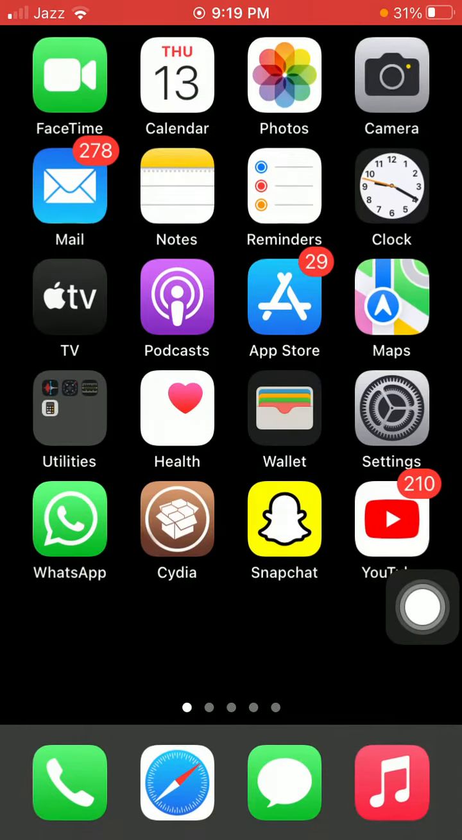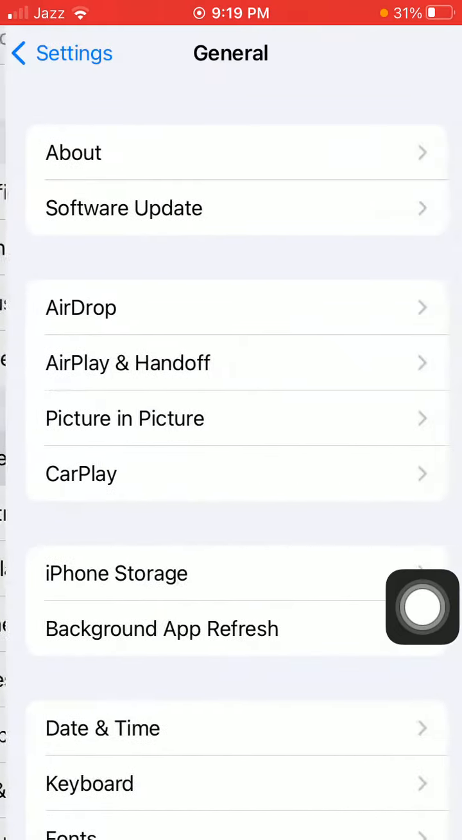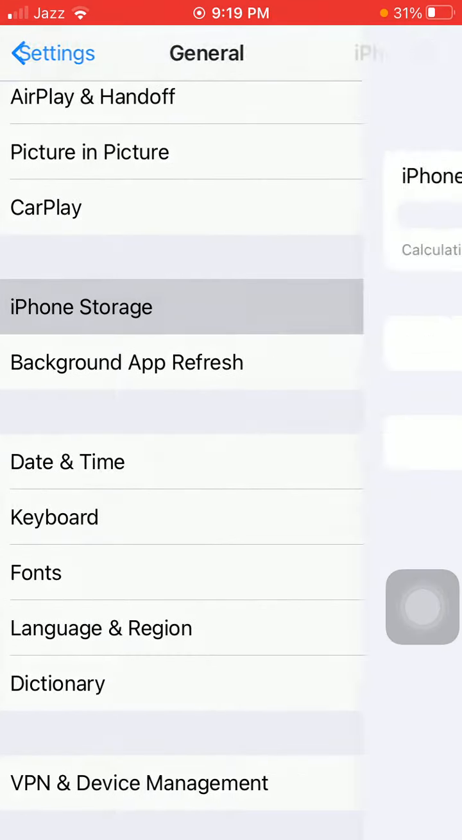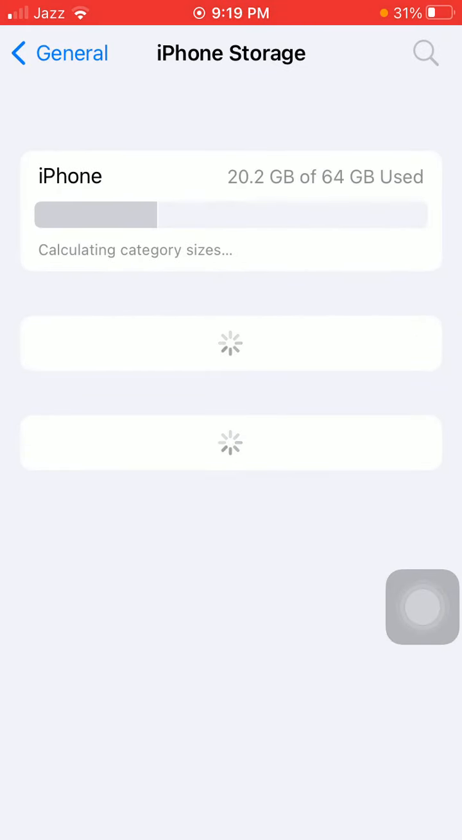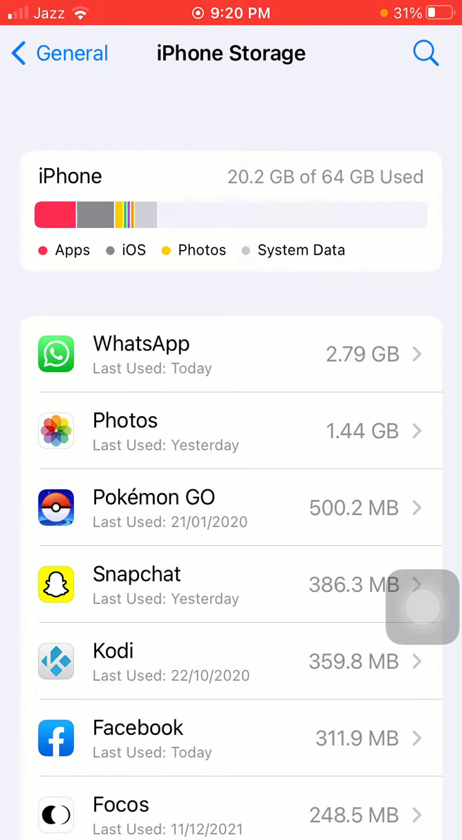Second, we have to go to settings, scroll down and tap on General and tap iPhone Storage. Here we have to make sure that the iPhone is not running out of space. If the iPhone is running out of space, then you are not able to get images, video, audio or documents.